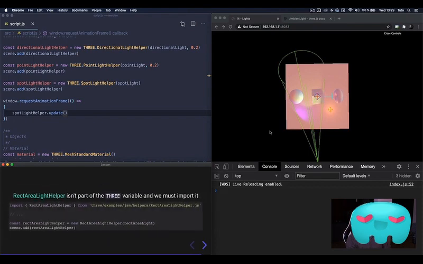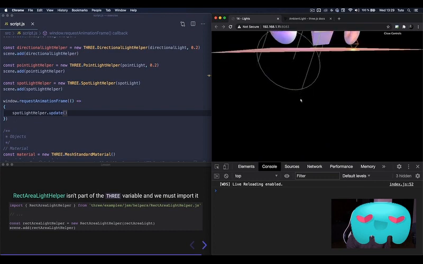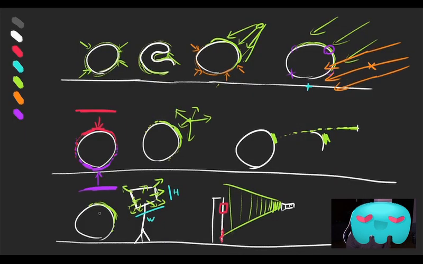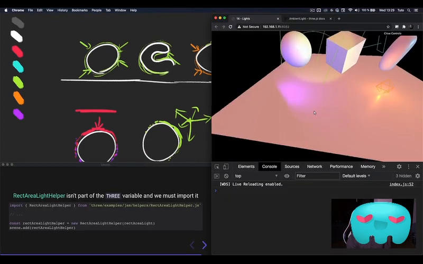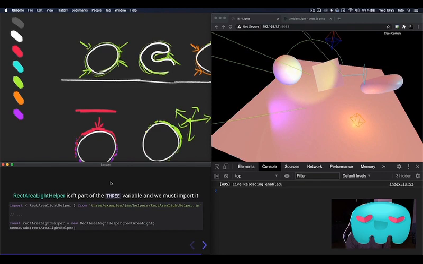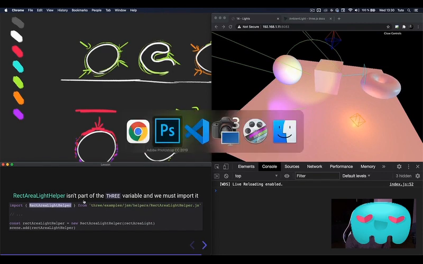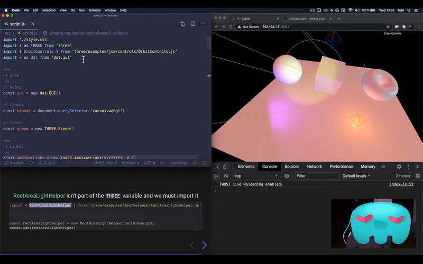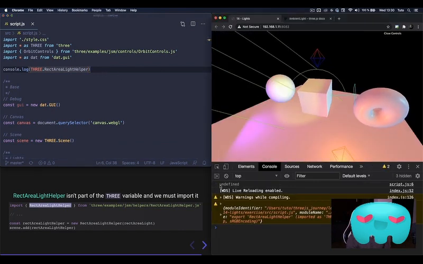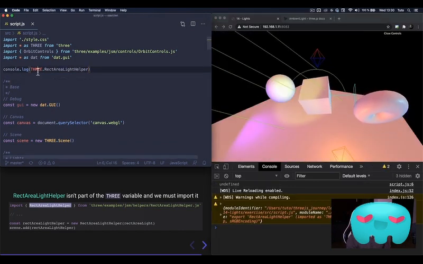It's the rect area light. So remember, it's this one. It's the rect area light. From here, it's this one. All right, it's right in the floor. So we are going to add the helper. And the first problem we have is that the helper isn't part of THREE variable. So if I do at the top THREE.RectAreaLight, I get nothing because it's not inside of it.